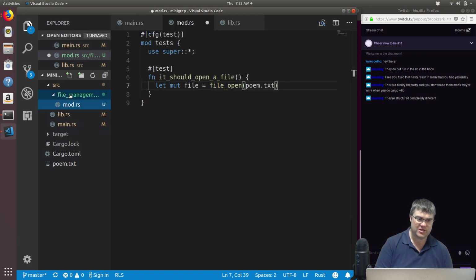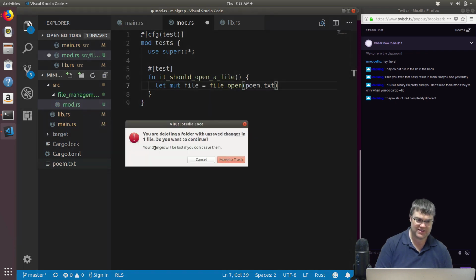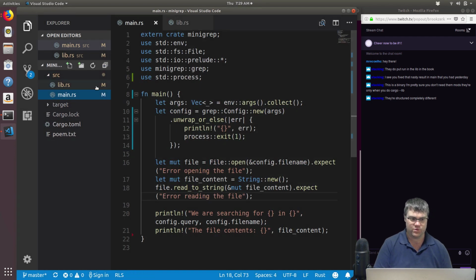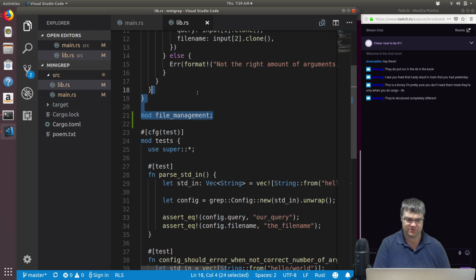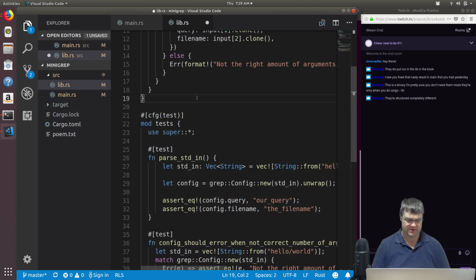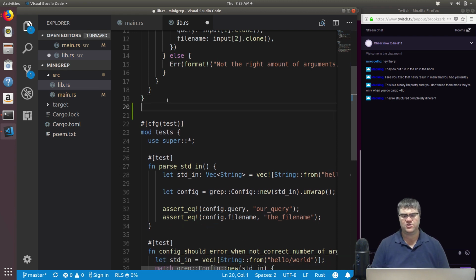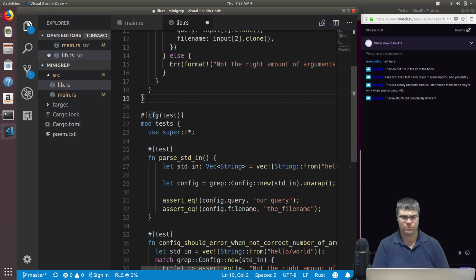All right, so we have file_management mod.rs. I'm just going to delete this entire folder. We don't need it. We also in lib don't need this mod file_management. We're putting this into run. So I wonder if I can do an integration test for run with that. That might be interesting, like doing test-driven development in that way.